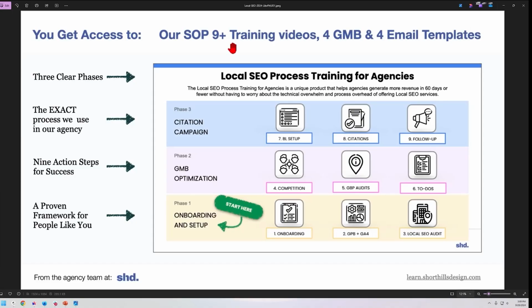Here's our local SEO process training for agencies, overall map and workflow. As I said, I'm all about the process, and everything we do in our agency and in any course I teach is process, process, process. So what do we have? We have three clear phases.